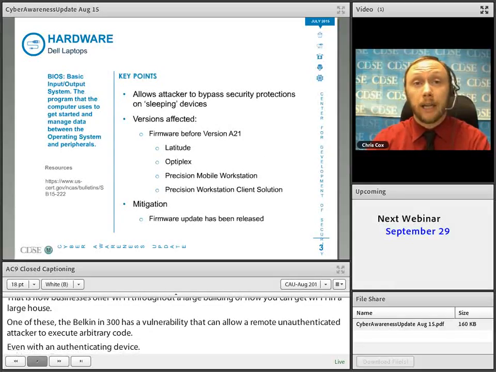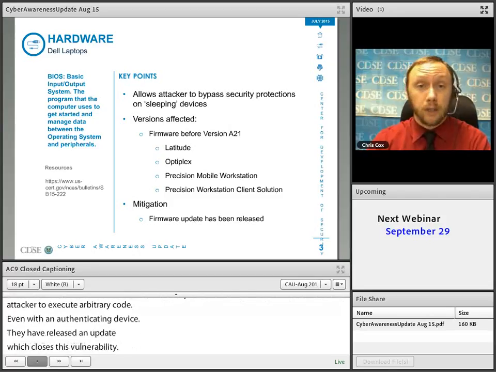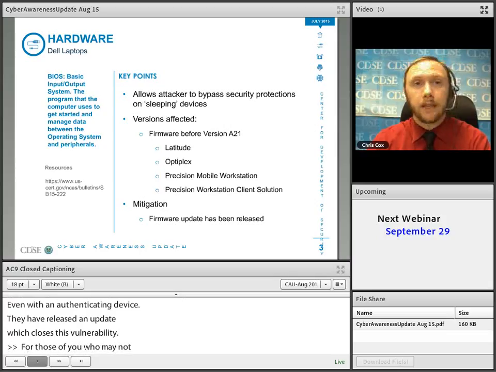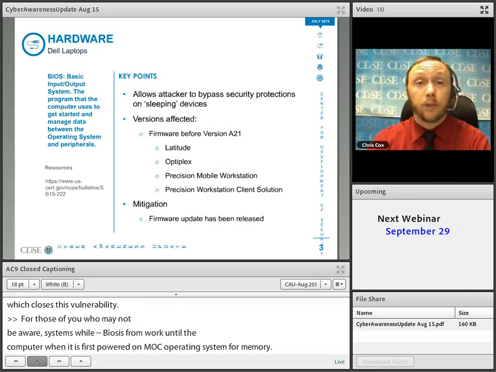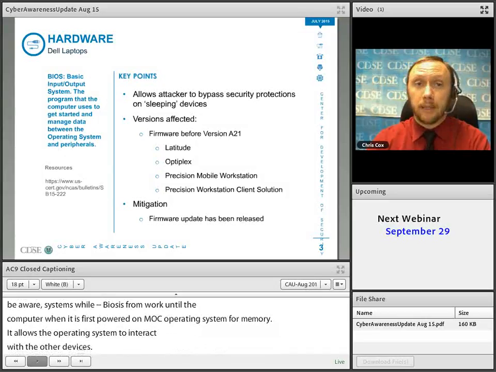For those of you who may not be aware, the system's BIOS is firmware that controls the core functions of your computer. It's what controls the computer when it's first powered on and loads the operating system from memory. It also lets the operating system interact with the computer itself, the keyboard, monitor, printer, and other devices. Certain Dell laptops with BIOS versions before A21 don't properly enforce the locking mechanisms when the computer is being woken up from a sleep state, which can allow an attacker to bypass the security mechanisms.